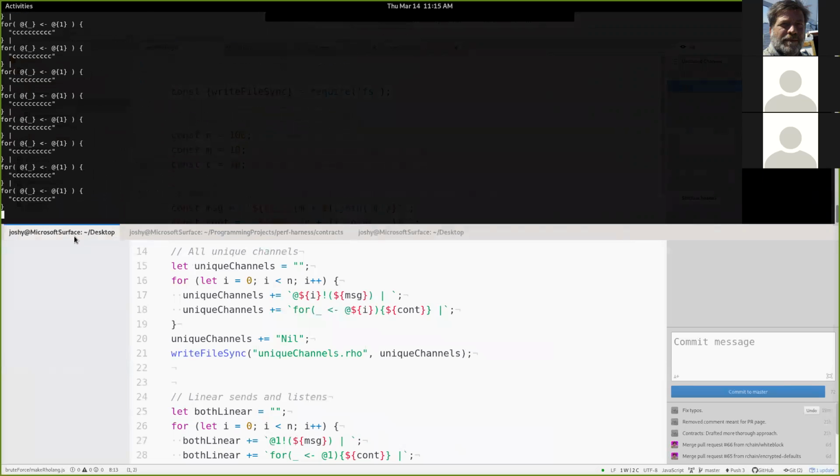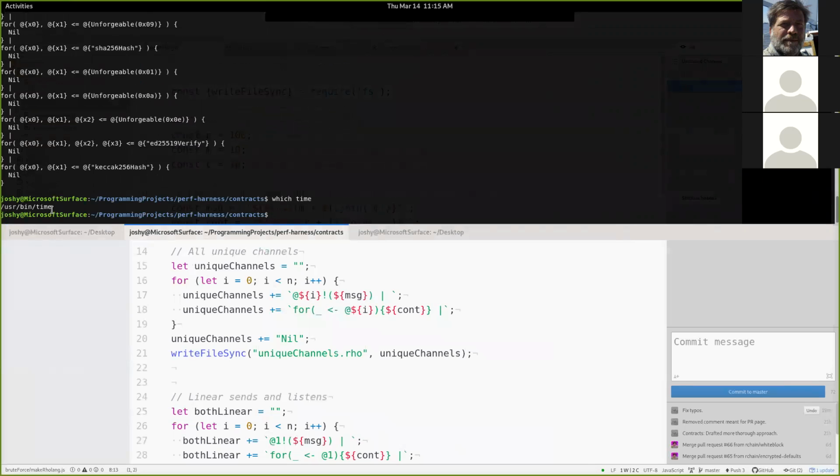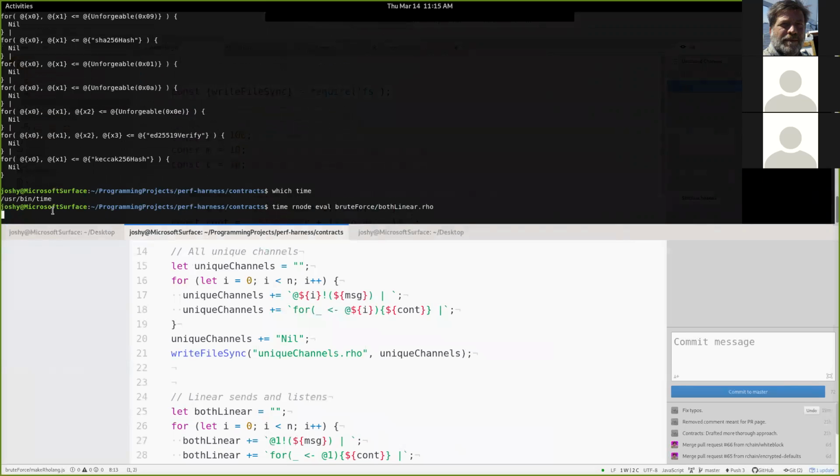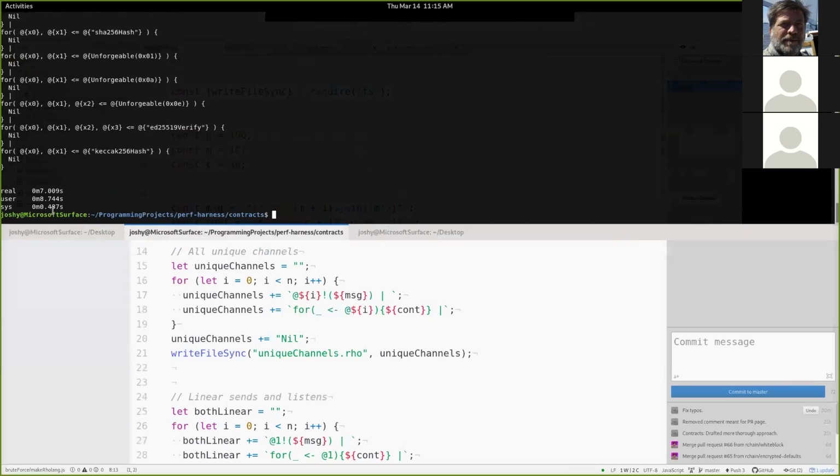Joshy, do you have the time command on your machine? You can measure with the time command. Yeah, if you teach me how to use it, I think I do. I do have that. Is that what you're thinking of? You just prepend time before the command. Oh, awesome. That's great to know.